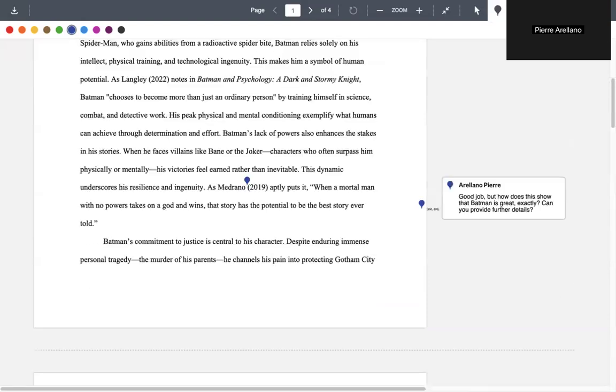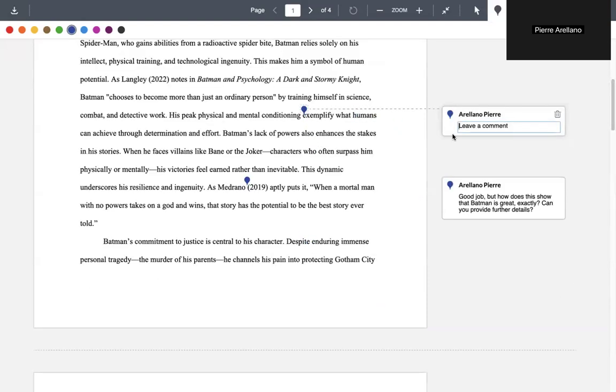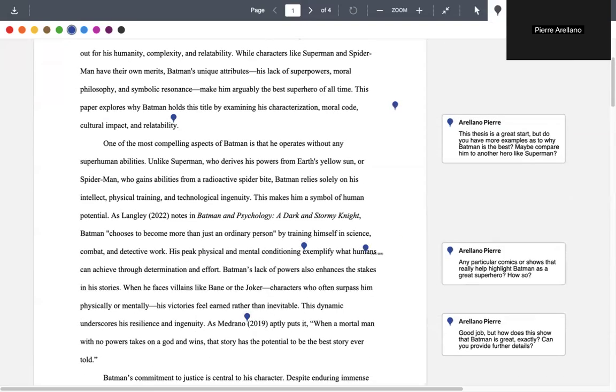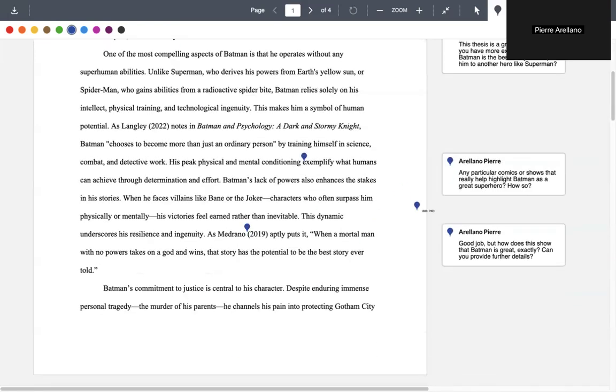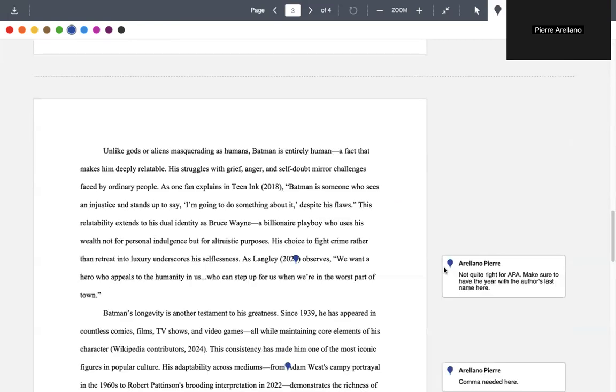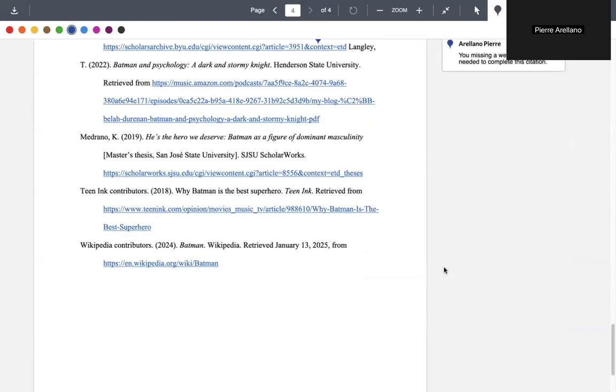So I have 2 here. Maybe I'll give another one here. Any particular comics or shows that really help highlight Batman as a great superhero? There. So like try something like this. At least give 3 or more, maybe 4, right? Depending on what you see per page, and that will really help with giving comments to your peers.